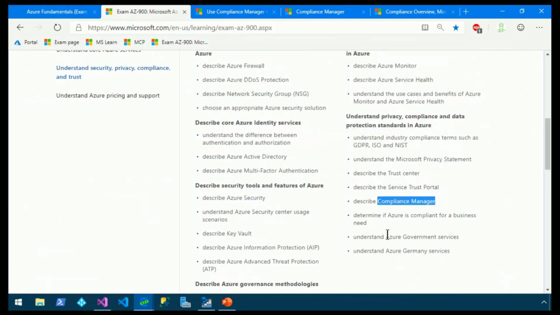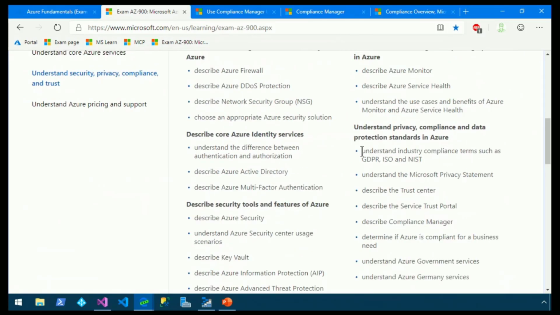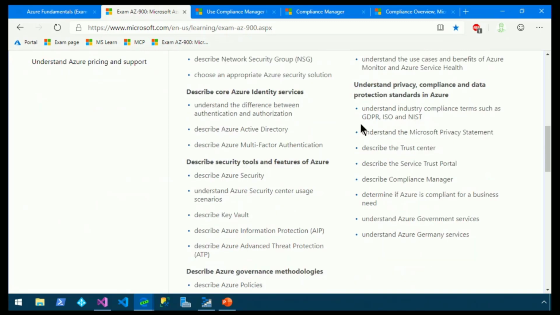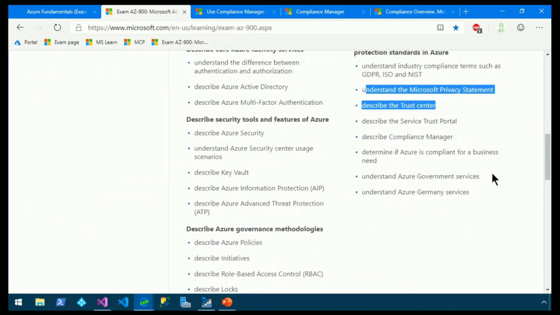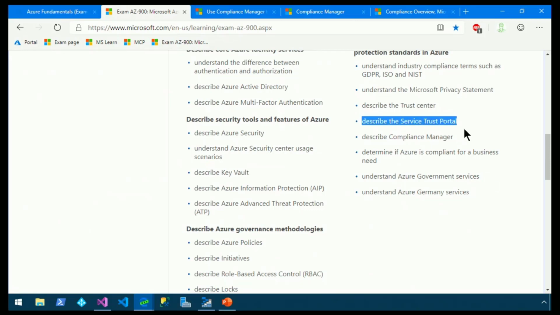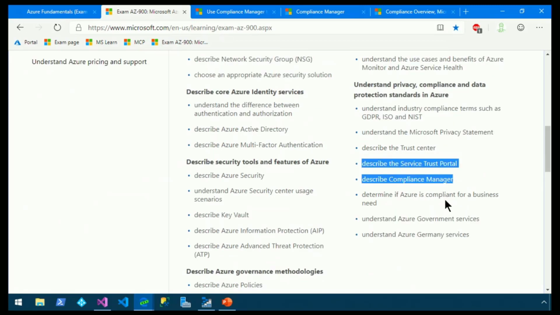Let's use the exam objectives. You need to have just general familiarity with some of the most common compliance terms: GDPR, NIST, ISO. Understand the Trust Center, where you get the privacy statement and the compliance information, and the Service Trust Portal, where you get to that Compliance Manager tool, where you can actually have your compliance folks log in, complete the forms, and generate the reports directly from within that tool. It can hopefully save them a lot of time.